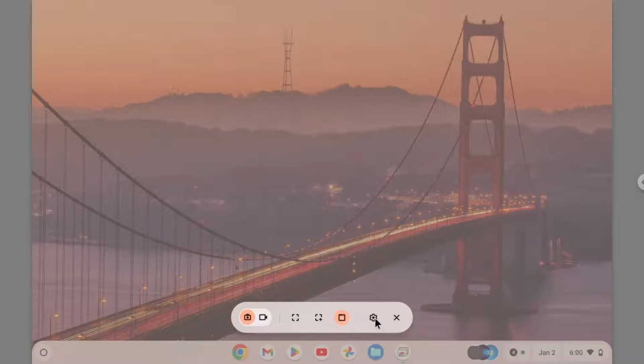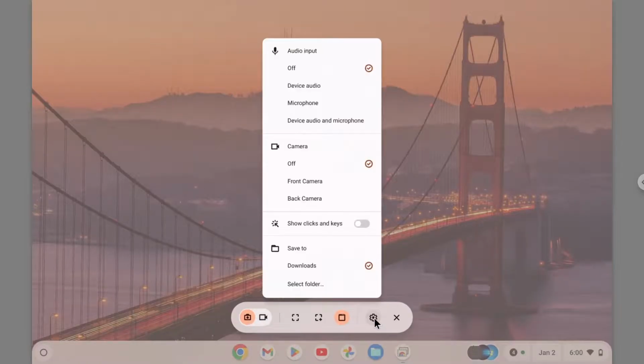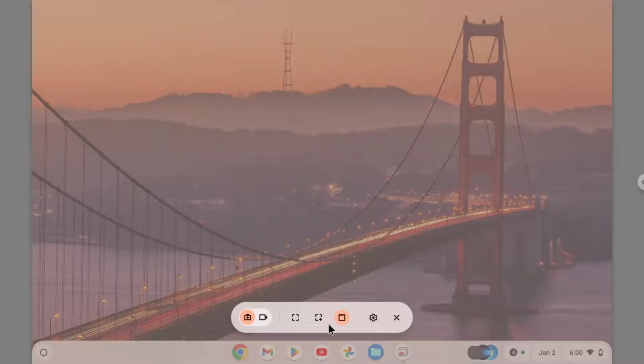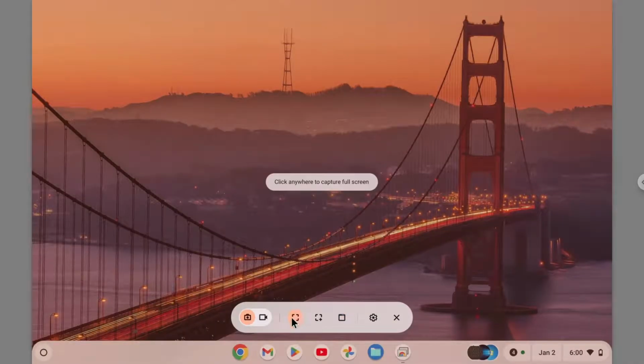And also there is this setting, which is for video basically, but you don't have to worry about that. And I think what matters is really where you want to save the screenshot that you have captured. By default, it's going to select the downloads folder, but you can of course use a different folder. So for now, let's try taking a screenshot and see what's going to happen. This time, I'm going to take a screenshot of the whole screen. So I'm going to select this option and click anywhere on the screen to capture the screenshot.